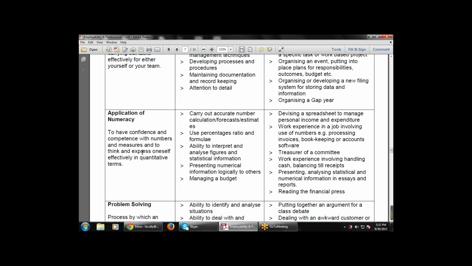Then work experience in a job that involves the use of numbers, for example invoices, bookkeeping or account software. So at the end of the financial year, every company has to prepare the balance sheet, profit and loss account, and trading account. So these are the accounts that are used for bookkeeping or account software.